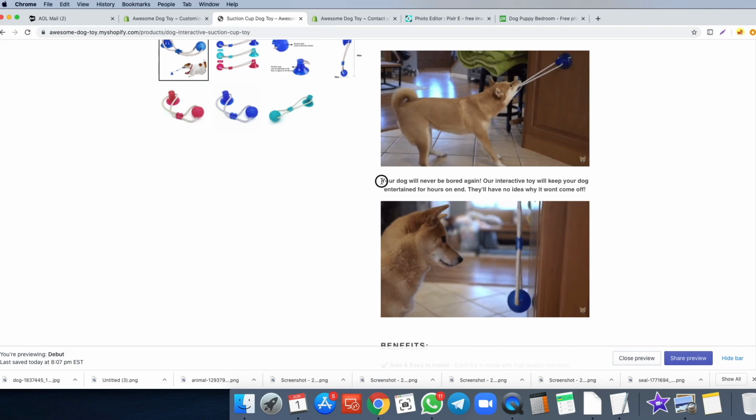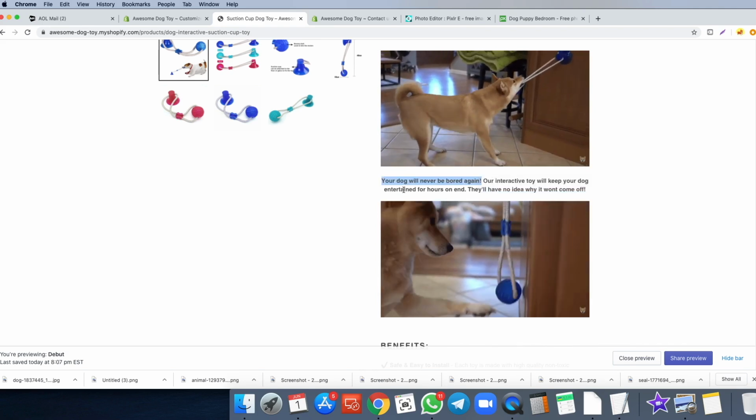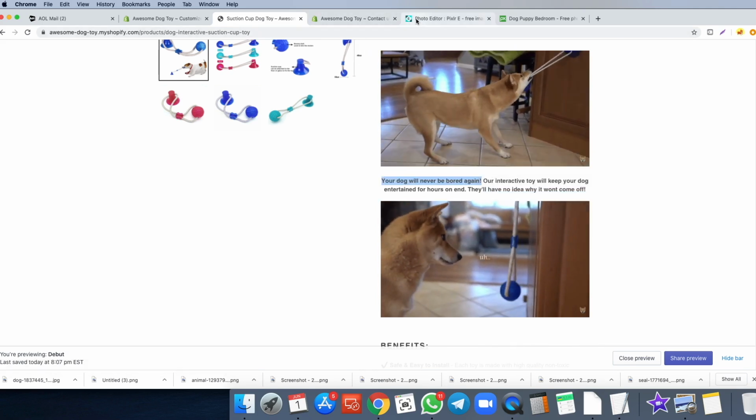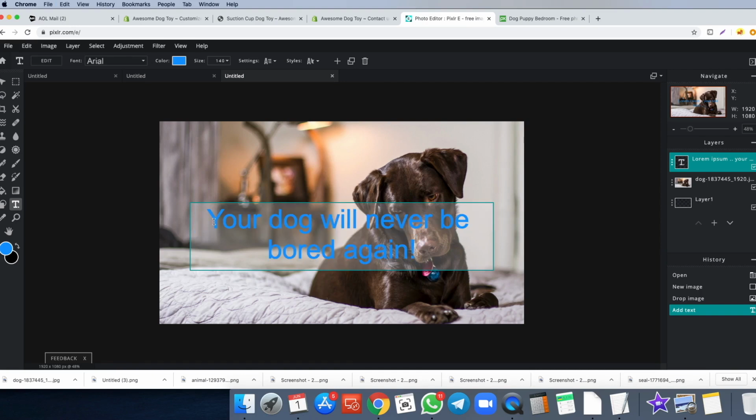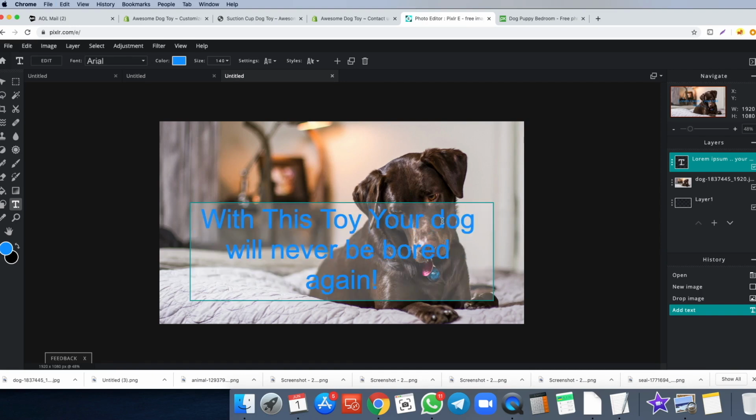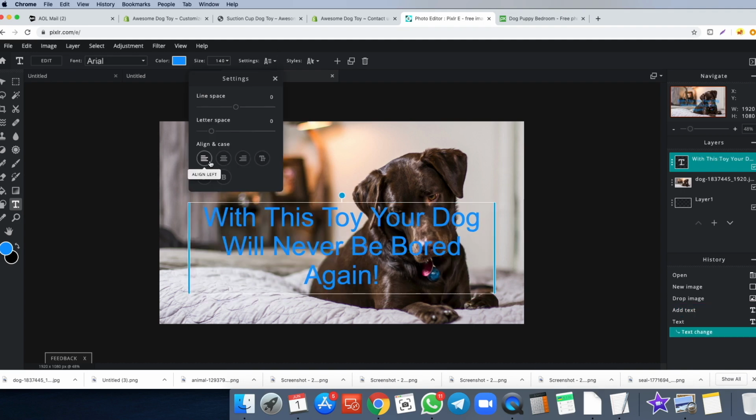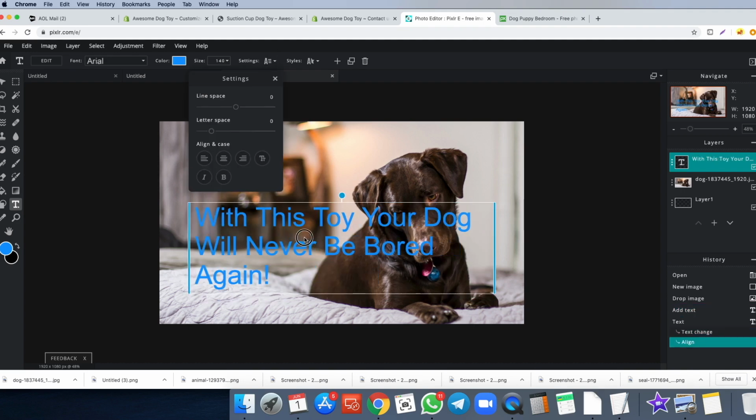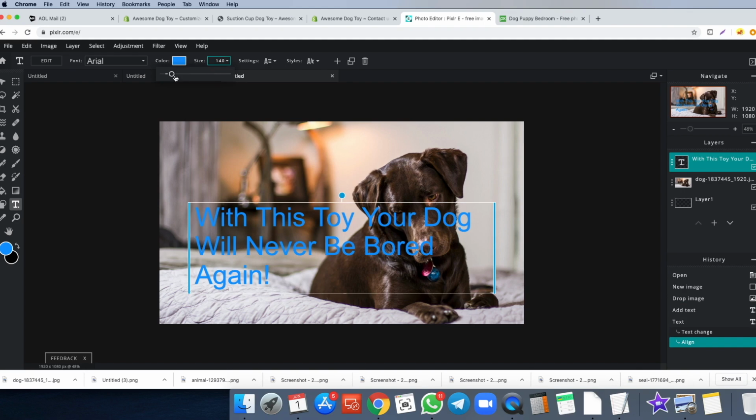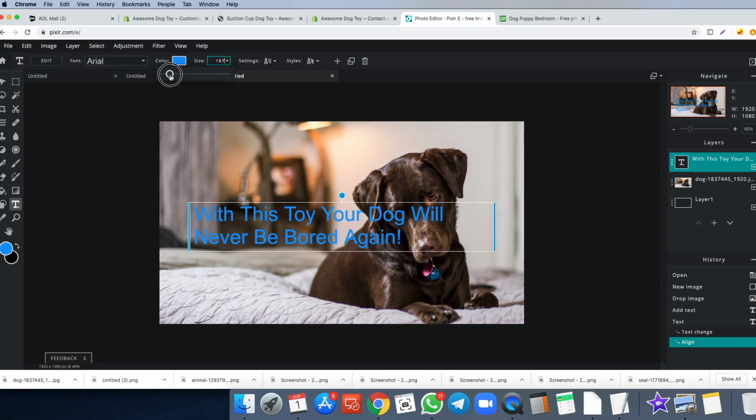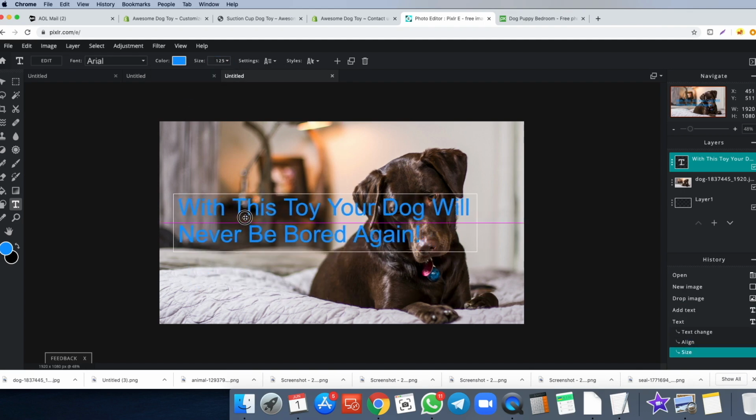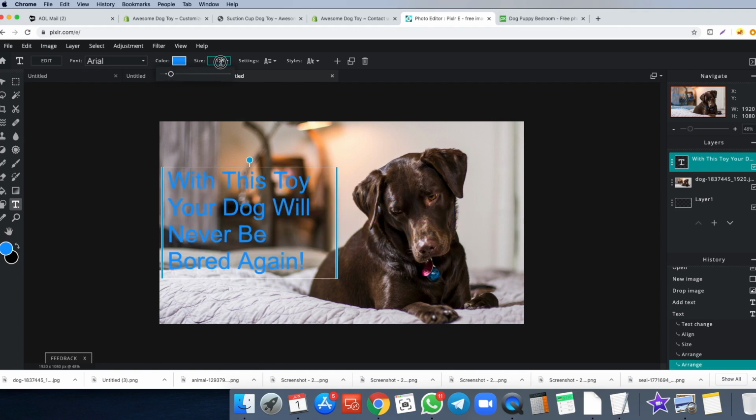So I will do something like, with this toy your dog will never be bored again. So let's paste it over here. With this toy your dog will never be bored again. So now I just want to align it to the left like this, and probably resize it a little bit, make it a little bit smaller. Let's move it over here. Let's resize it a little bit, do like 100.